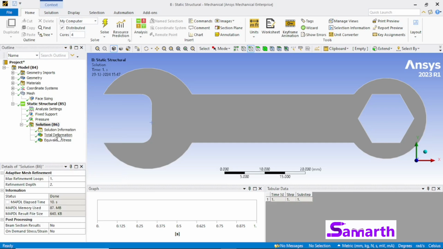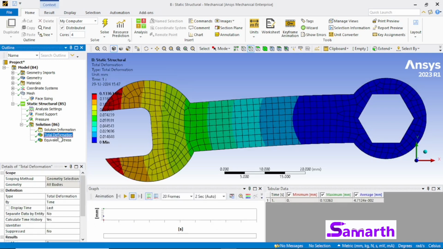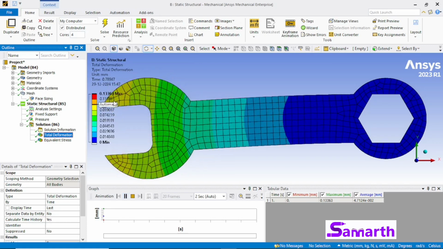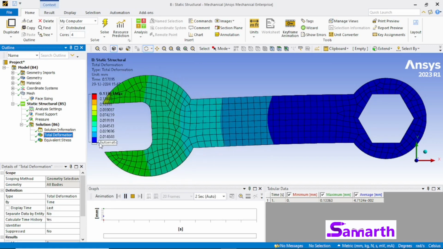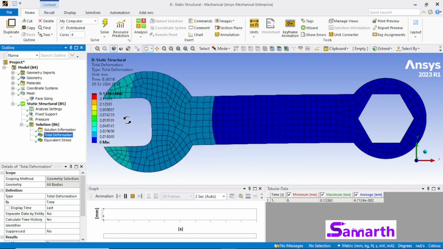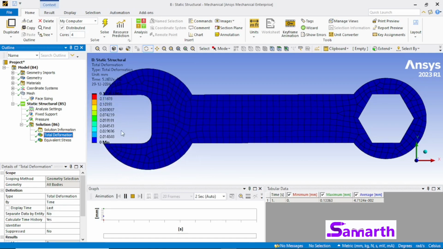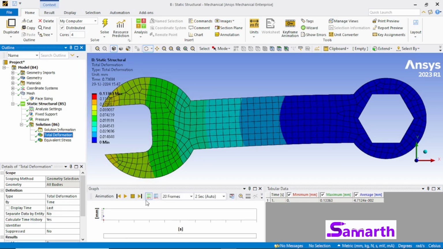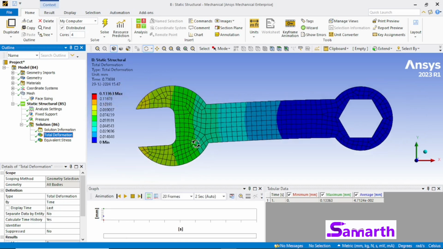Now to view this solution or results, to view this results, select this total deformation. So you can see the total deformation. In order to check for the animation, you just click on play button here. You can check the animation. So this is the maximum deformation and this is the minimum deformation. Red color indicates the maximum deformation and blue color indicates the minimum deformation. So you can minimize this also.